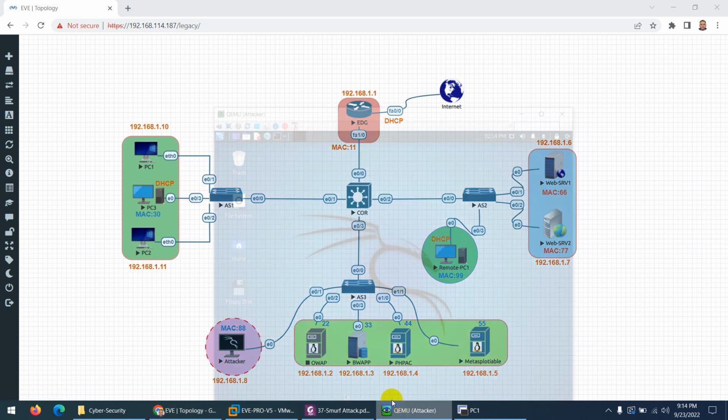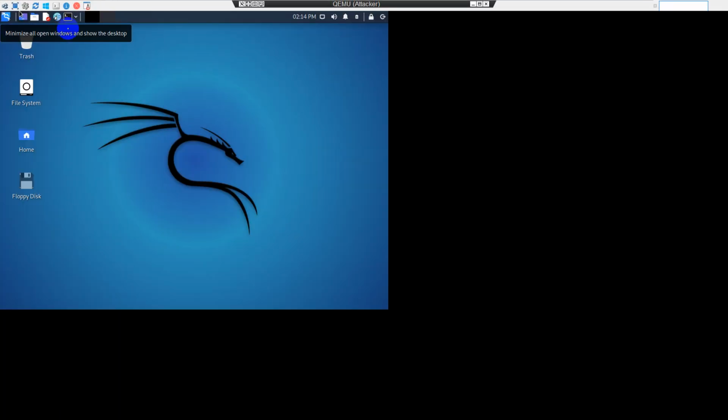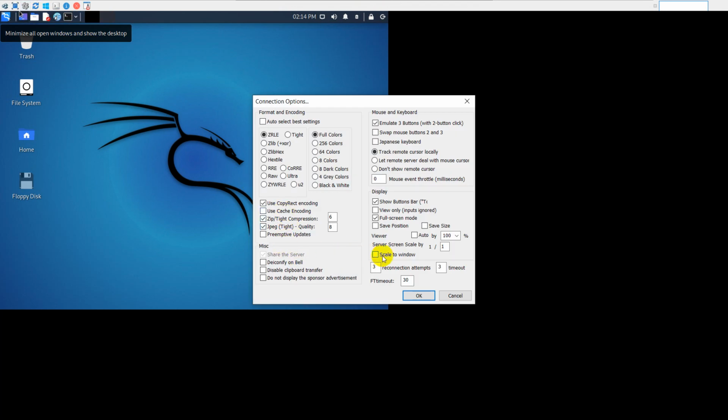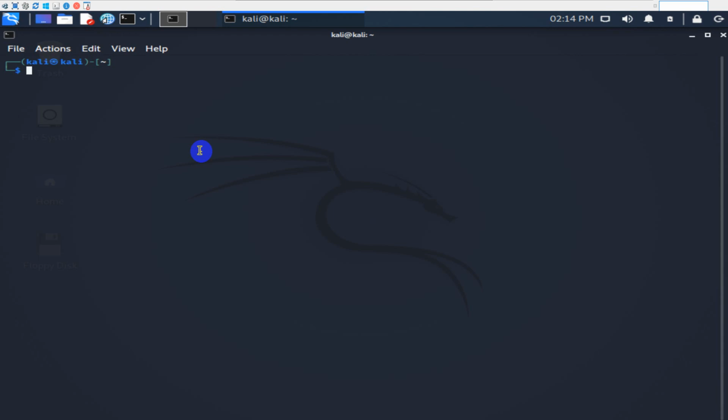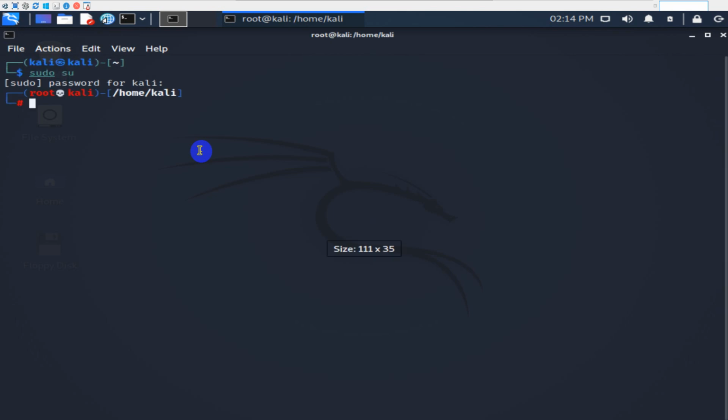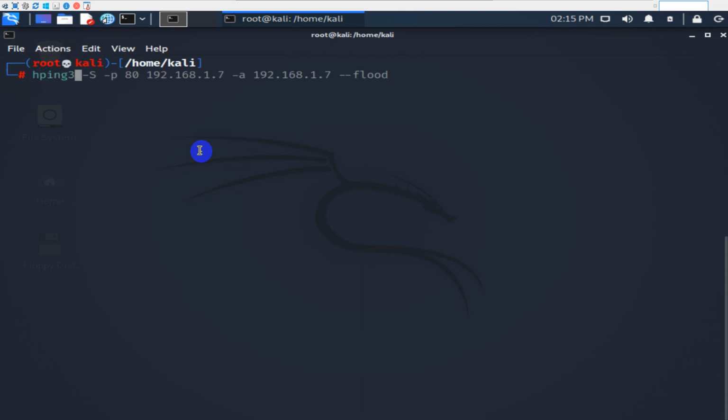Let me go to the attacker PC and zoom out, and change this so that we can scale it and make it bigger. Now let's go to the terminal, where I need to use hping3 again, which I told you about. Sudo su and the Kali password. Sudo means switch user. Press Control Shift plus to zoom. For the Smurf attack I use hping3 with ICMP, so it's -1, because 1 is for ICMP, as I told you.